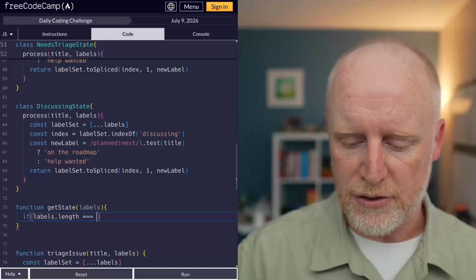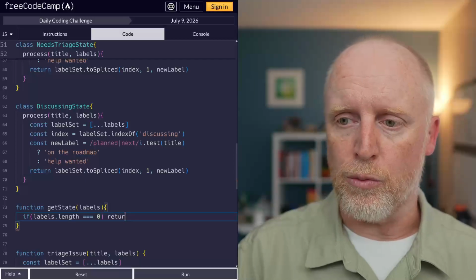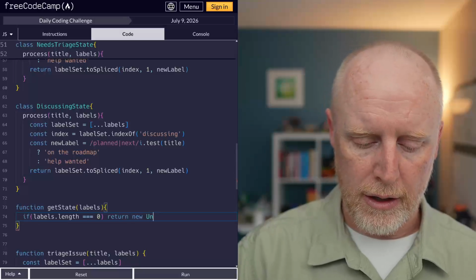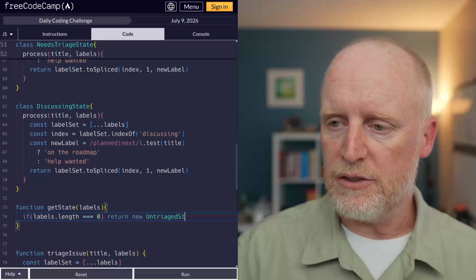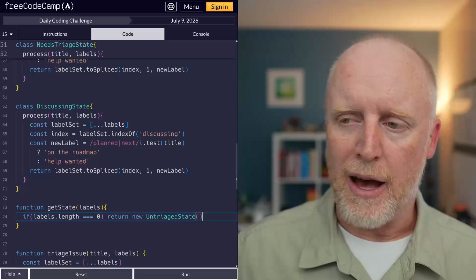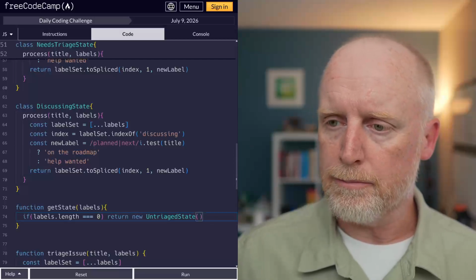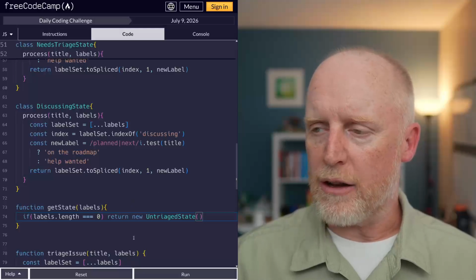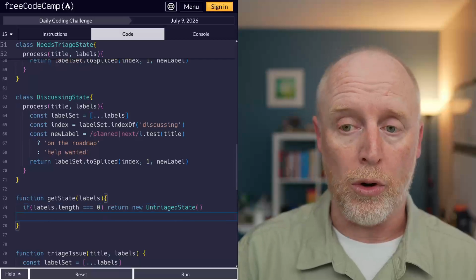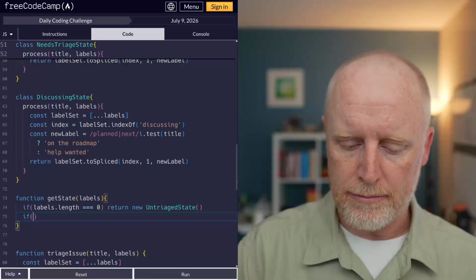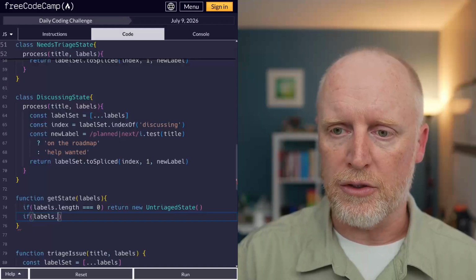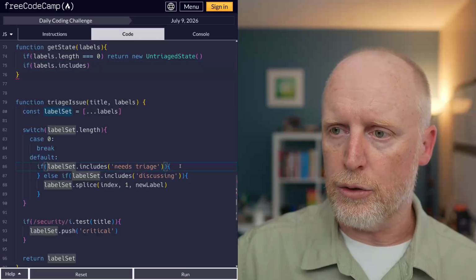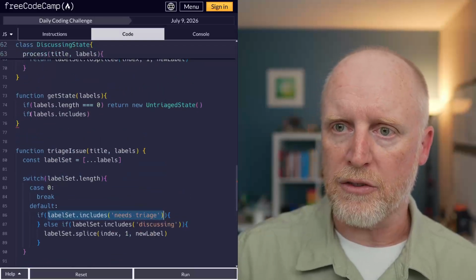labels.length equals 0, right? And if it is, then we return new, what? New UntriagedState, right? Excellent. I don't think you actually need these, but I always put them. Again, be very careful with what you need, okay? So with that, we have this and we can do more. So if labels.includes, that's actually this, right? Labels.includes needs triage, copying it, pasting it in.